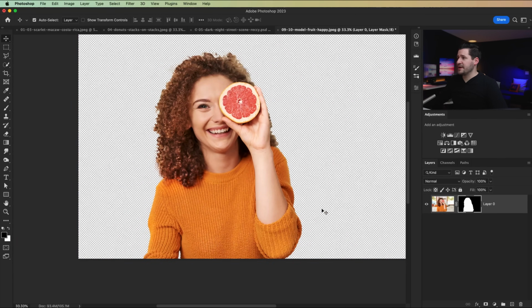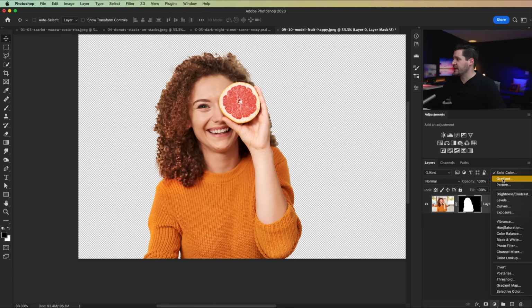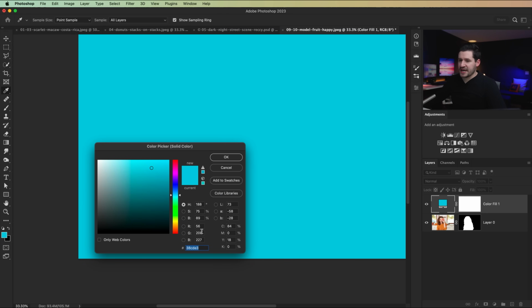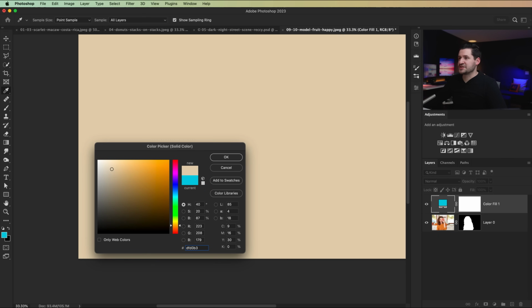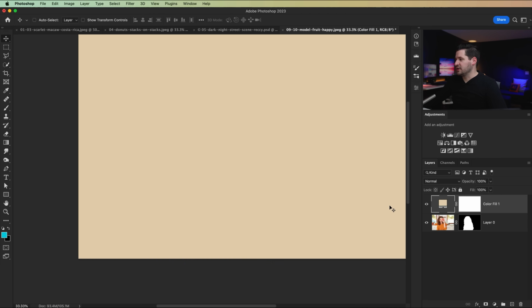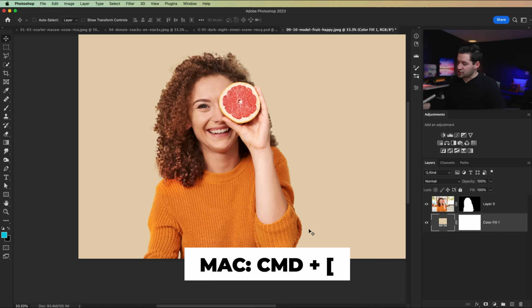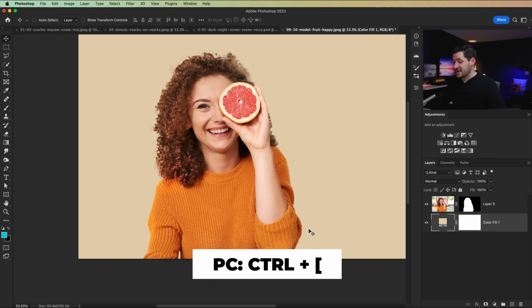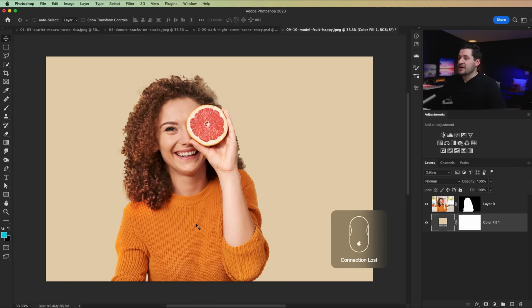Let's go ahead and throw a background behind her. We're just going to go with a solid color fill layer, and we are going to use the color DFD0B3. So just a very light peachy orange color. I'm going to drop that behind her. That's just Control and the left square bracket key, Command and the left square bracket on the Mac.